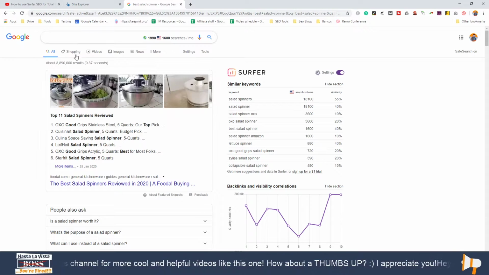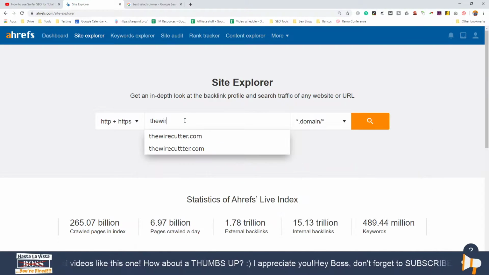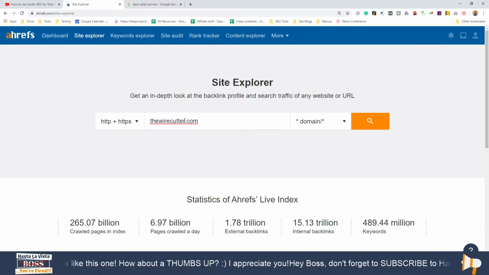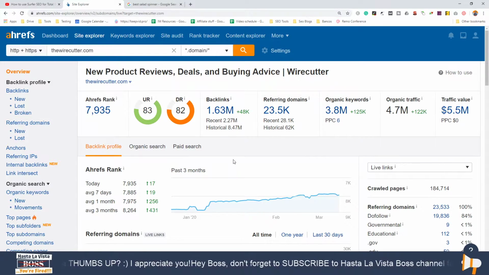research, so let's say I'm doing this best whatever it is, and let's say one of the websites that comes up on the SERPs is the Wirecutter. I'll never be able to compete with these guys, but nevertheless, let's say they come up for one of the keywords that I want to rank for. And I want to check out how competitive that keyword is, or I simply want to know what other keywords these guys are ranking for that I could go for.